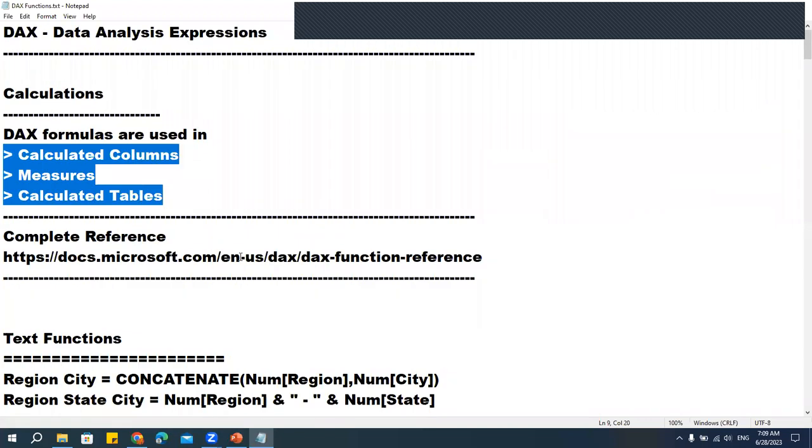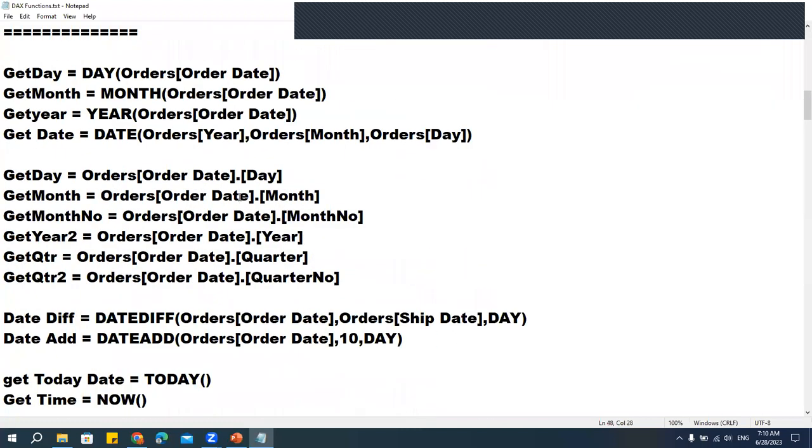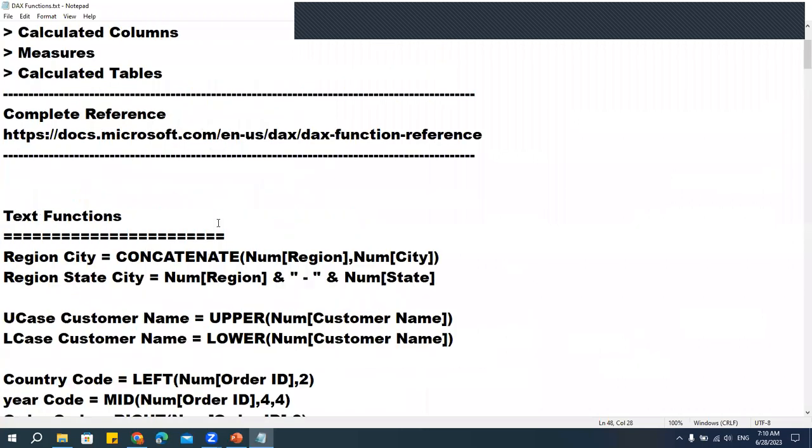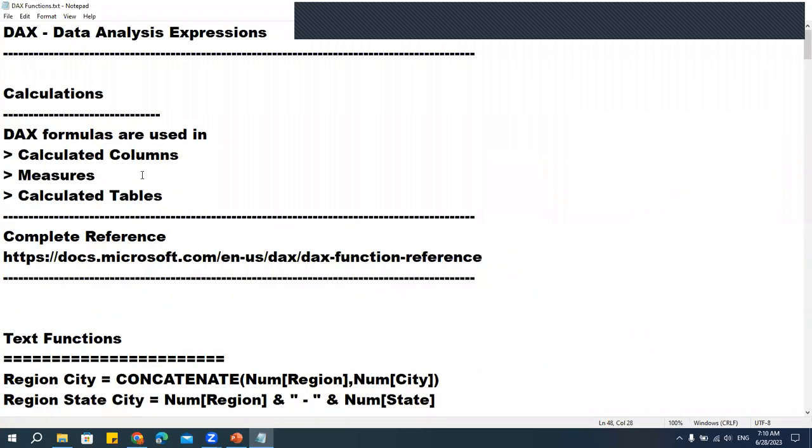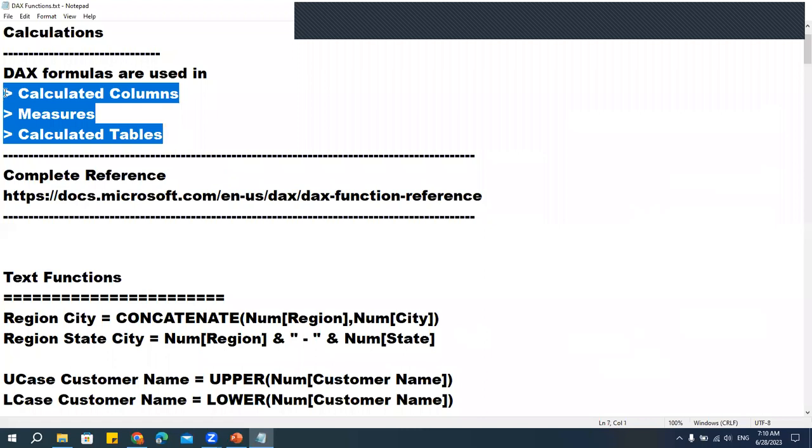All right. As I told you, I may not be able to explain all the functions here, but this notepad will be given to you, wherein you can practice. Also, I'll be giving you the link of a detailed explanation about all the functions of DAX on my Instagram page as well as on my YouTube channel. Right. So we understood that there are three different calculations we can do. I will tell you how these calculations work.